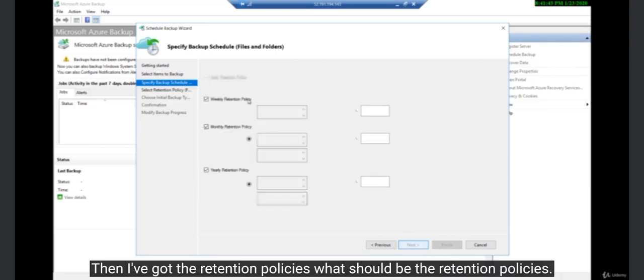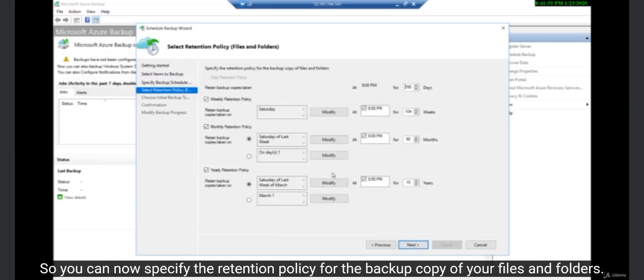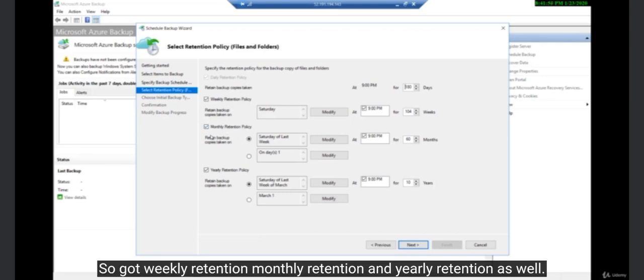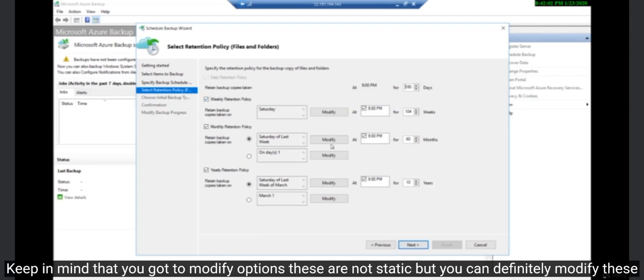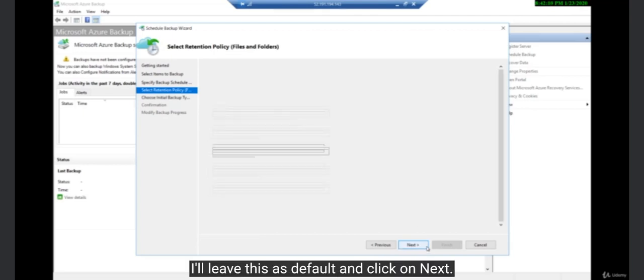Then I've got the retention policies. What should be the retention policies? So you can now specify the retention policy for the backup copy of your files and folders. So you've got weekly retention, monthly retention, and yearly retention as well. Keep in mind that you've got the modify options. These are not static, but you can definitely modify these values. I'll leave this as default and click on next.